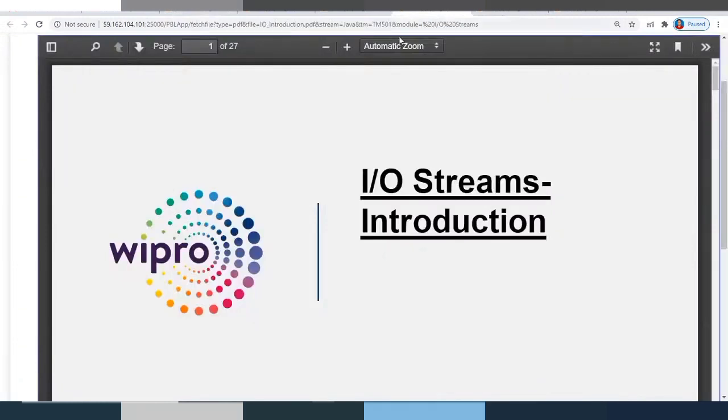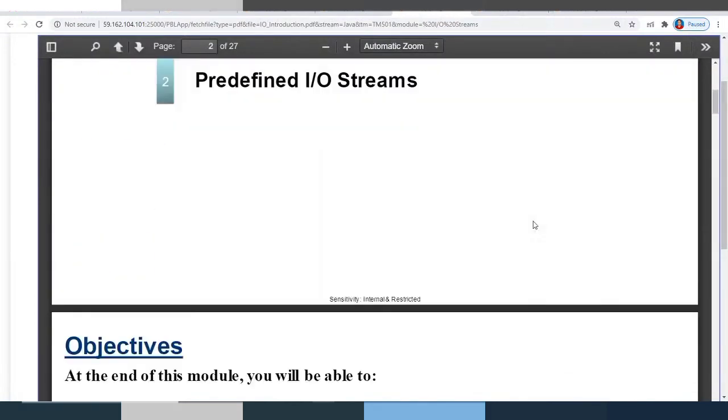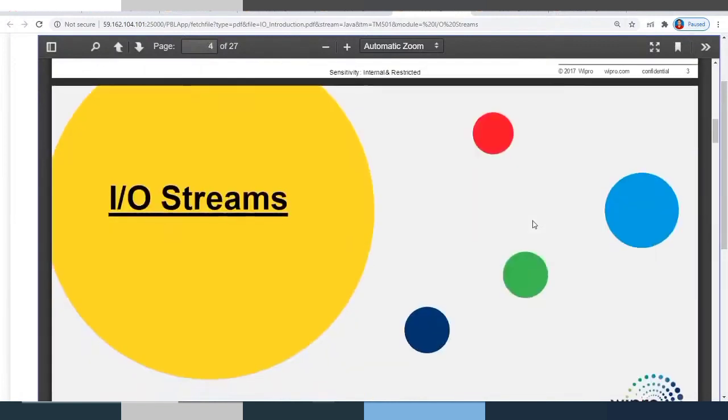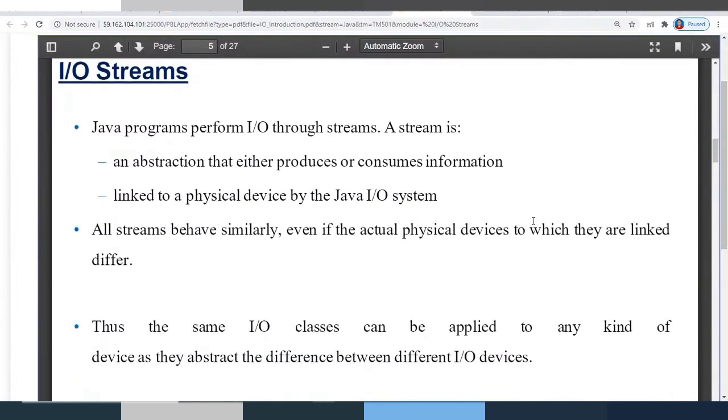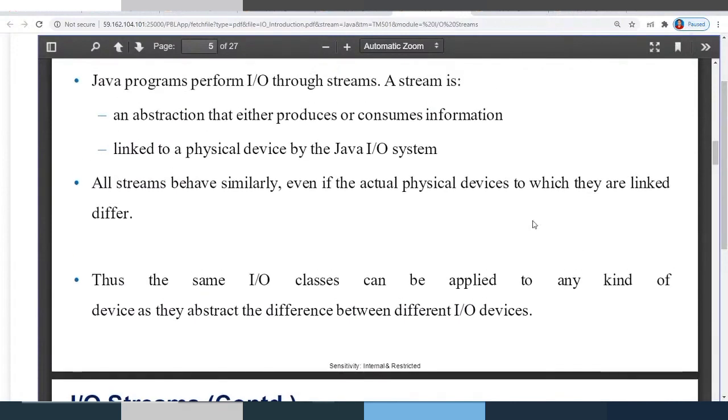IO streams introduction. First you need to understand what a stream is meant for. IO, you all know, stands for input output. And what is a stream? This is the definition of a stream: a stream is an abstraction that either produces or consumes information. Every stream will be linked to a physical device by Java's IO system.